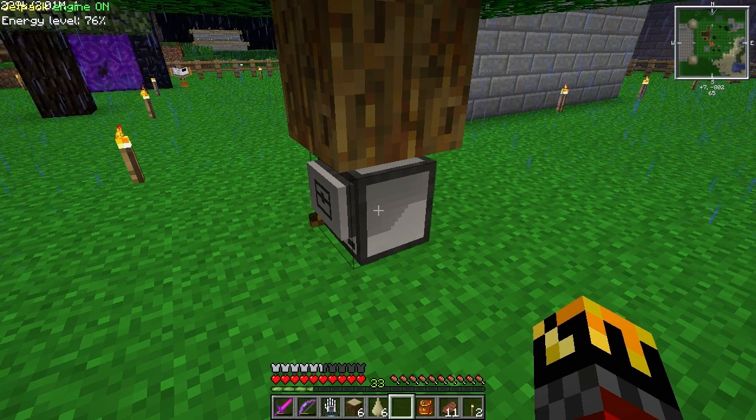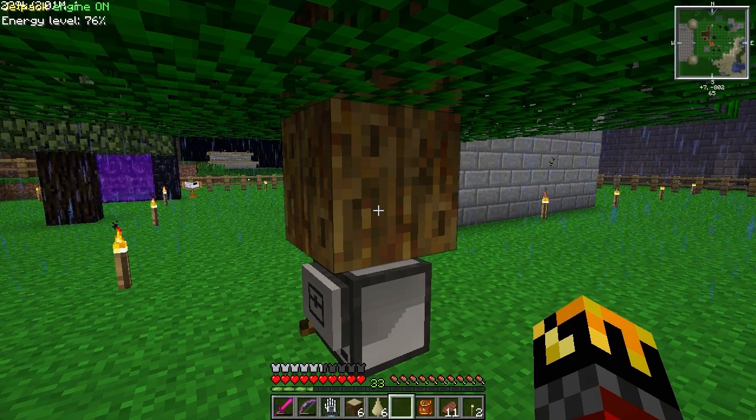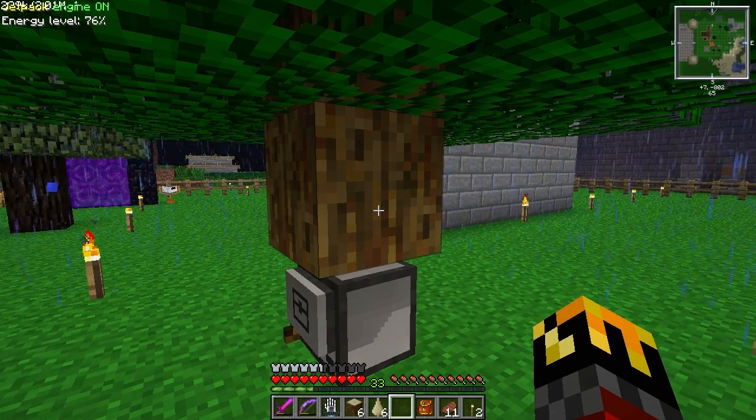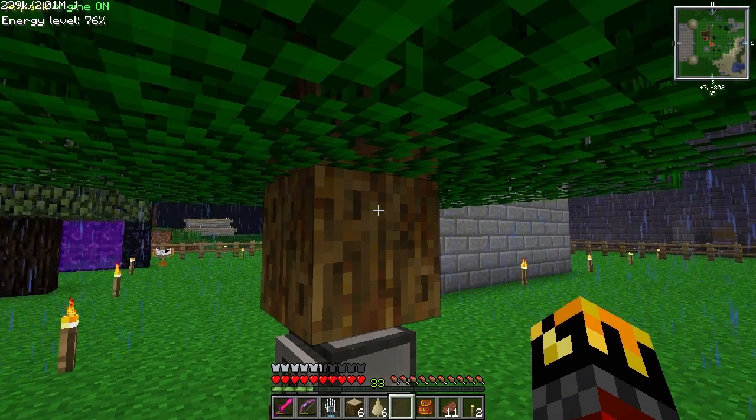And there we go. Now the turtle is underneath the floating tree. And then from here, we basically repeat a set of commands. Turtle.dig up, and then turtle.up. So it will dig the block out above it, and then move up.